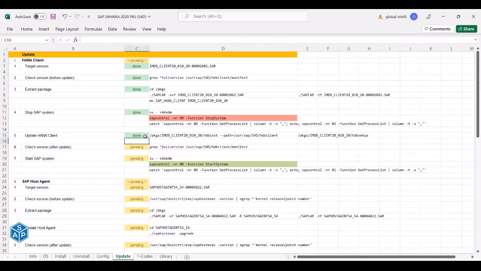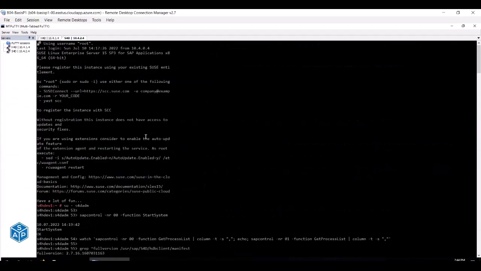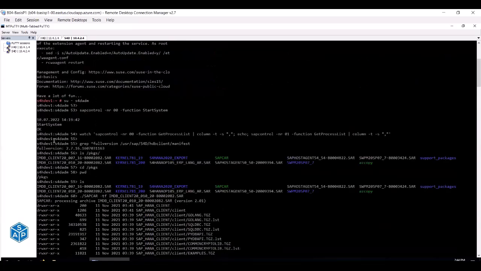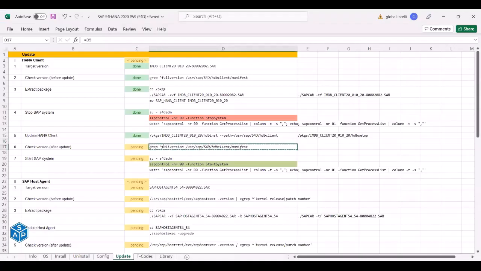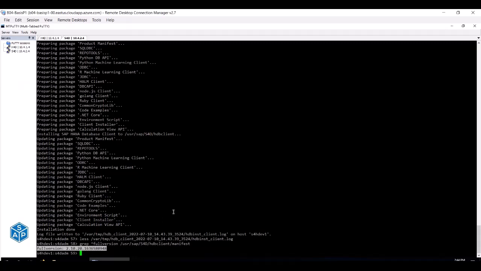Now how do I check if my upgrade was successful? If you remember, last time when we checked the version of the client, it was 2.7.16. Now let us run the same command again and see what the version is now. Can you see the version now? Okay, so it has been upgraded.